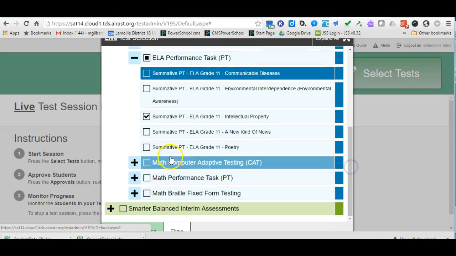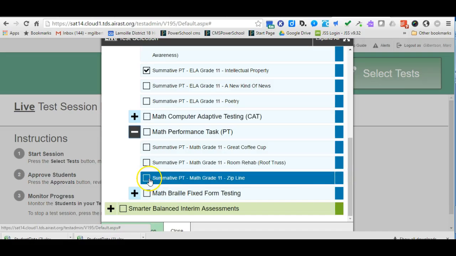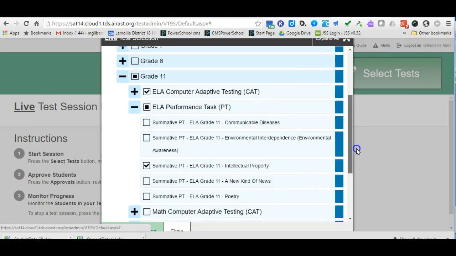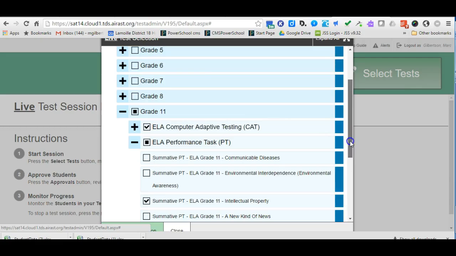And then we'll be also finishing up perhaps the math performance task. And once again, we will only be doing the zip line. So that's it. Go through and click those. So we're clicking the Math PT Zip Line, the English PT Intellectual Property, and the English ELA CAT Test as well. Once you're all finished up with that, you can go down here and start live session.